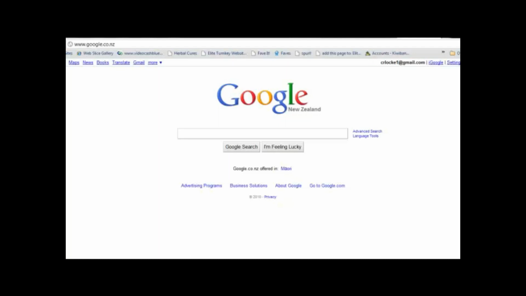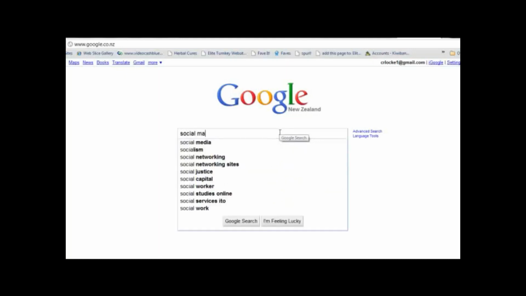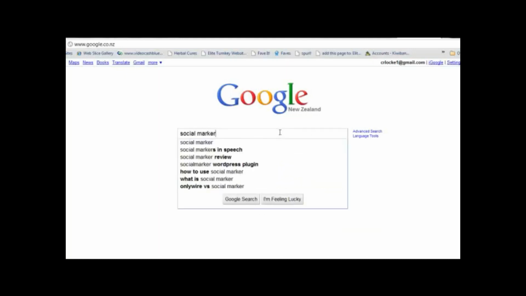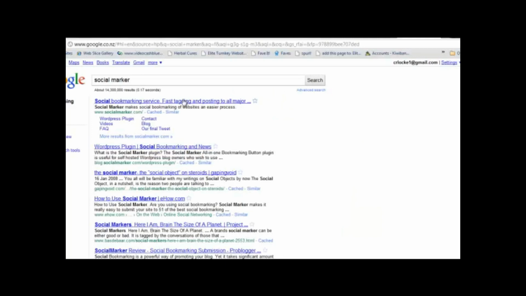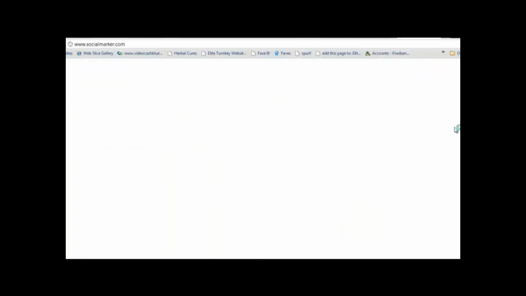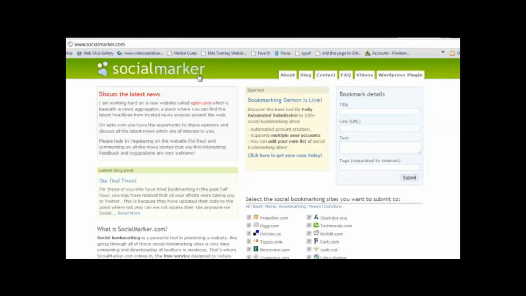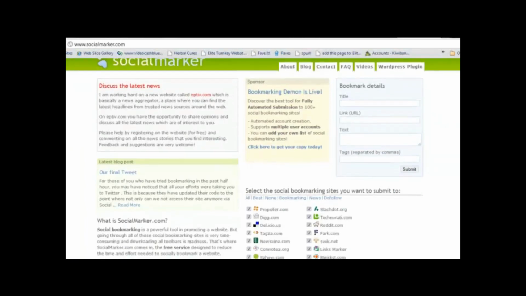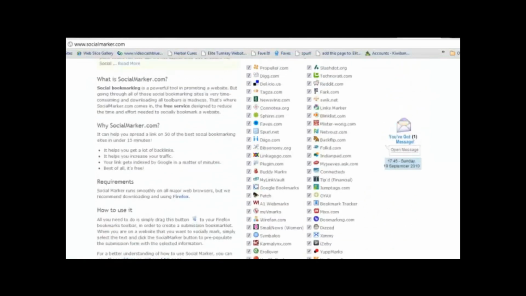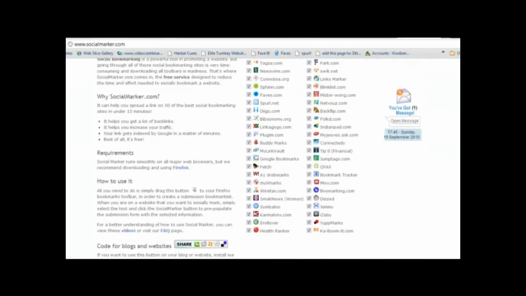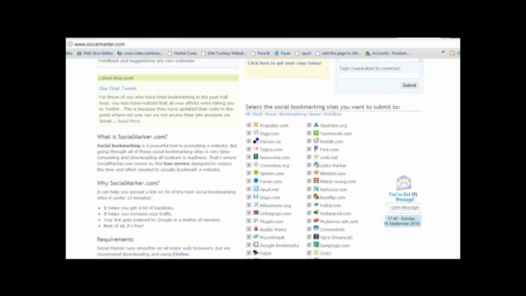So a great way to get further exposure and traffic is by social bookmarking your videos. A great place to do this is Social Marker. This is an automatic bookmarking service, so socialmarker.com. And if you scroll down here, you can see all the different social bookmarking sites you can submit your videos and content to. You can select which type of sites you want. I'm just going to select best.